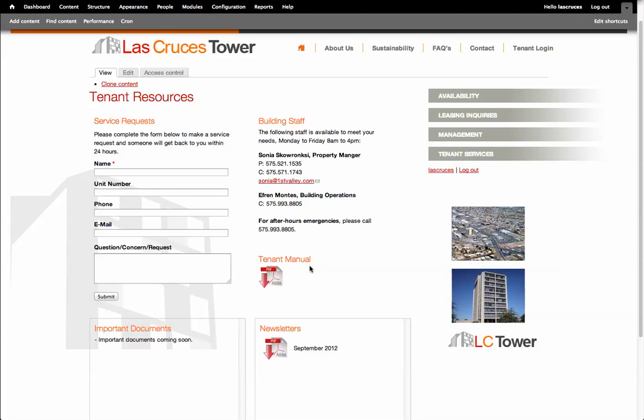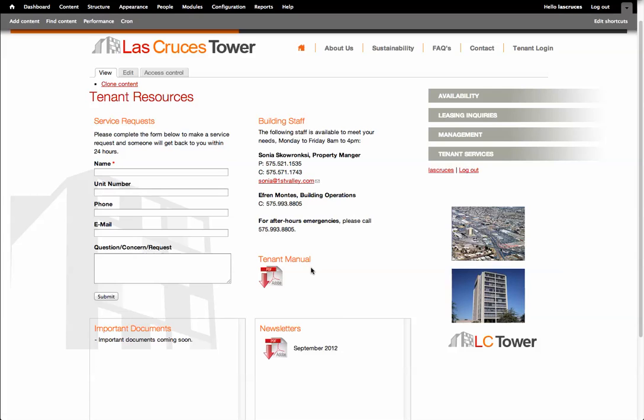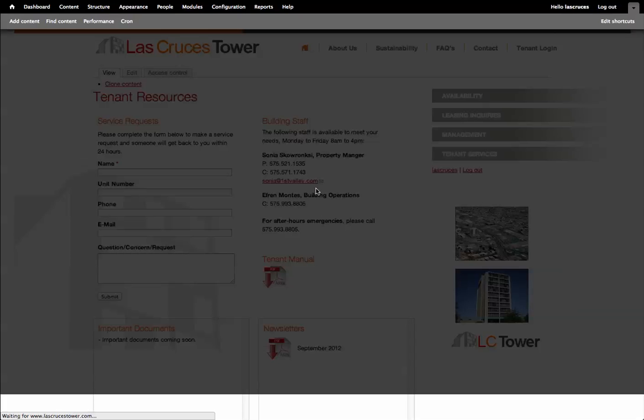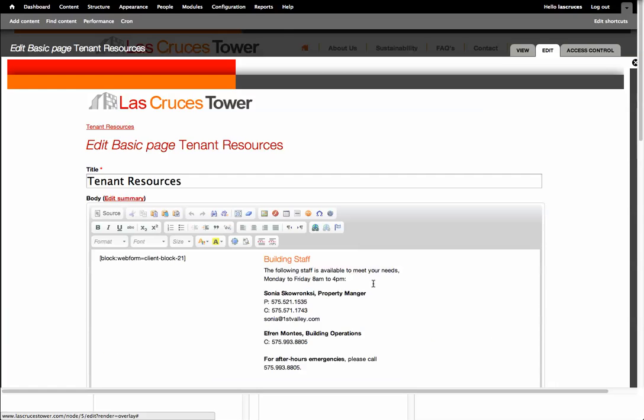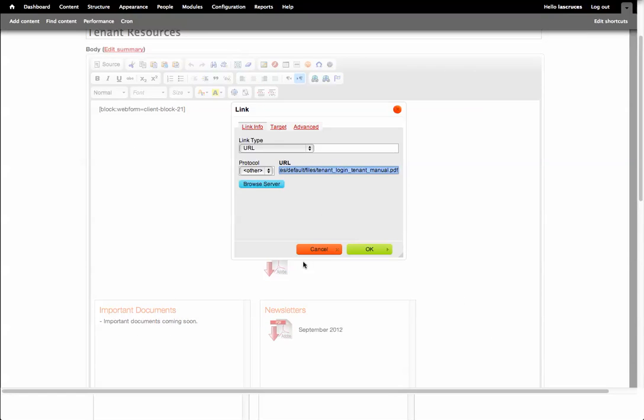I'll show you now. Let me click the tenant manual here, and you see that tenant manual. Let's close that. It opens up in a new window. Let's edit this page, and then you'll see the editor, and you'll see the page laid out pretty much the same way. You want to double click here, and you'll notice this is going to a location that has the tenant login manual, tenant manual. That's the PDF.